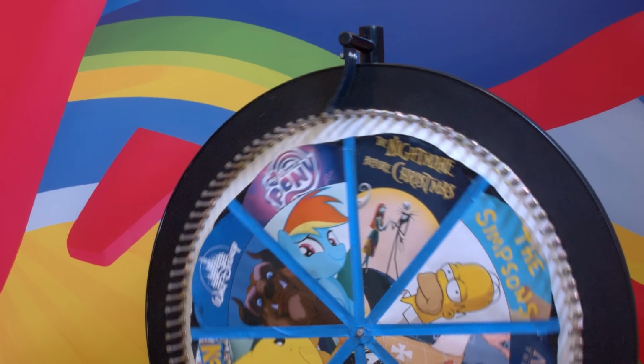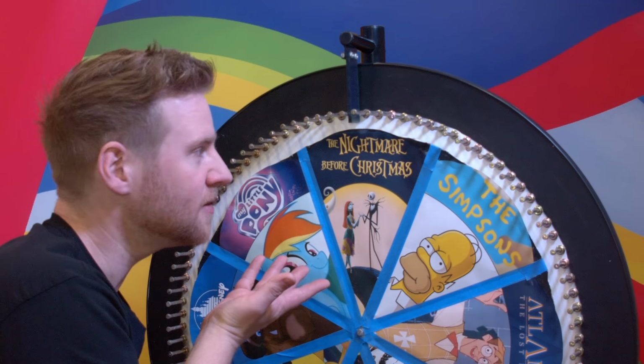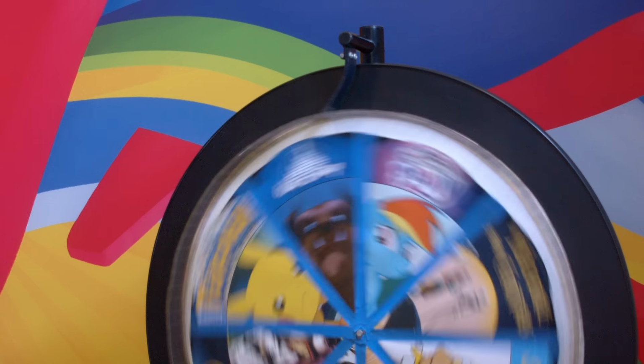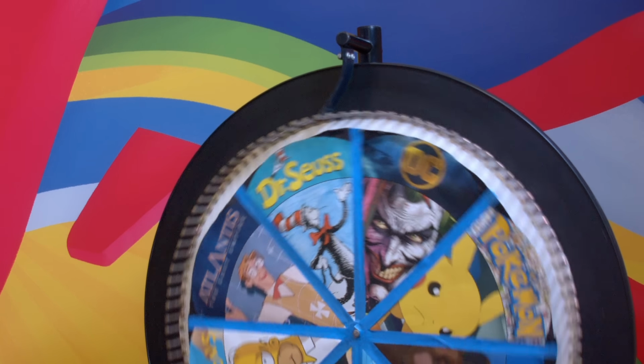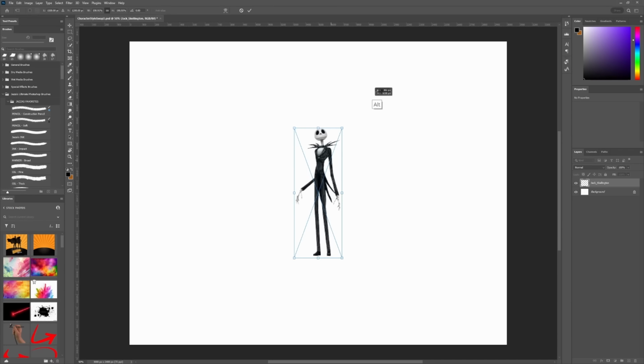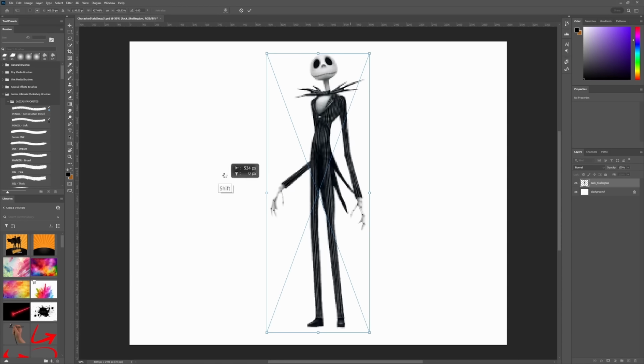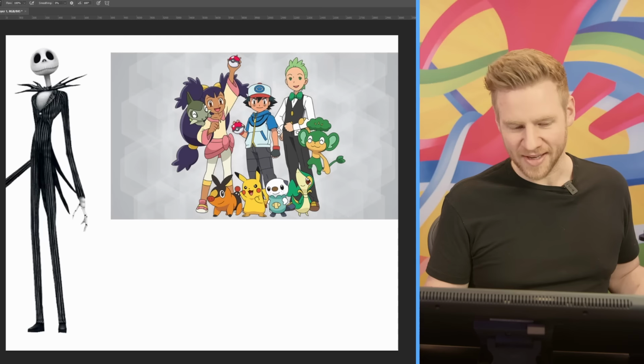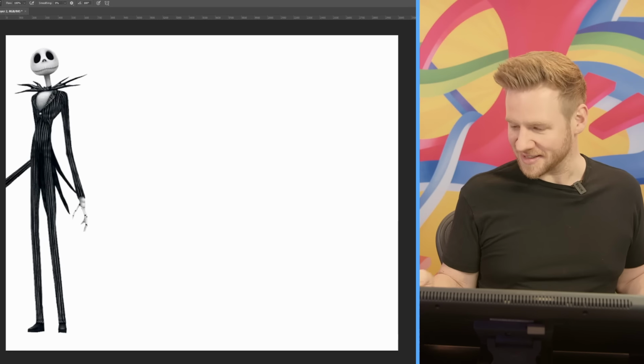I'm going to start off with character Jack Skellington in the style of Pokemon! Let's get started. We begin with Jack Skellington. So let's redesign Jack Skellington as a Pokemon.